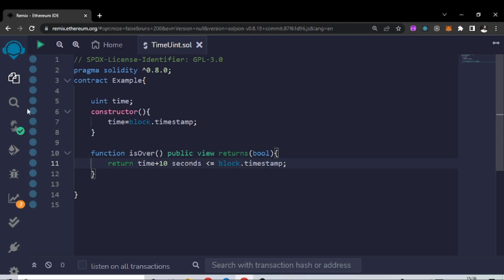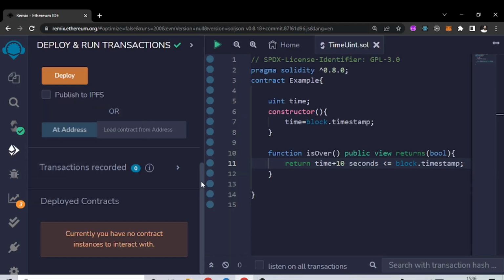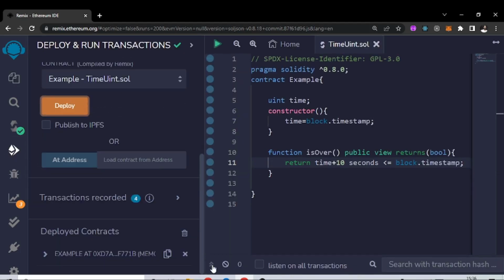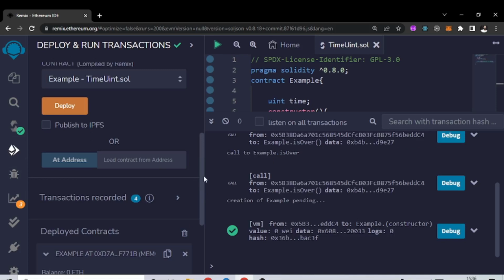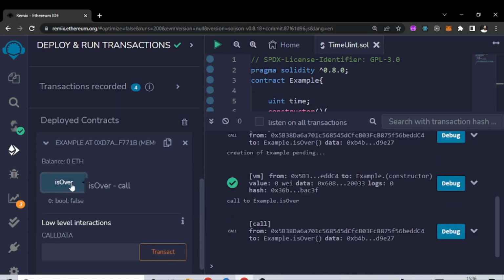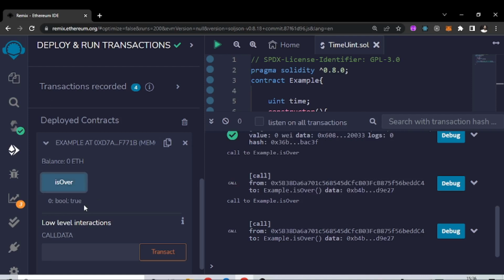Let's deploy this and understand what is happening. Let's deploy this. You can see the success log, and this is the result. If I click on that, you can see I'm getting false because 10 seconds have not yet completed after deployment. Now if I click on isOver again, you are going to get true because 10 seconds have completed.